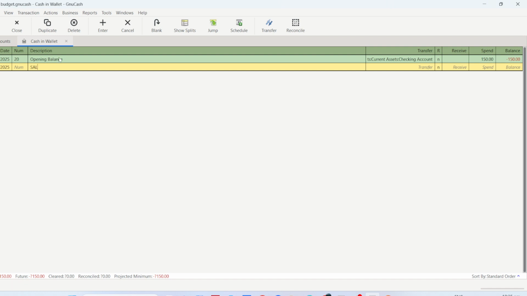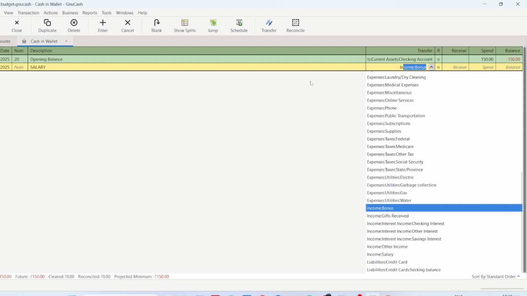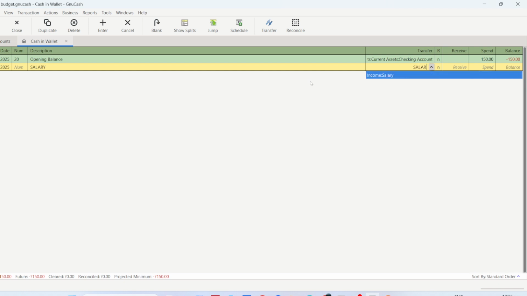The transfer account field is where you categorize this income. So, if it's a salary, select Income Salary or another income category that best fits your needs. Finally, in the deposit field, enter the amount of money you've received. Once everything looks good, simply press Enter to save this information.